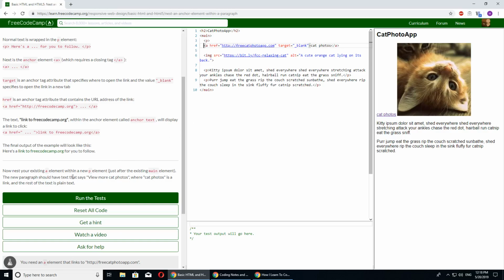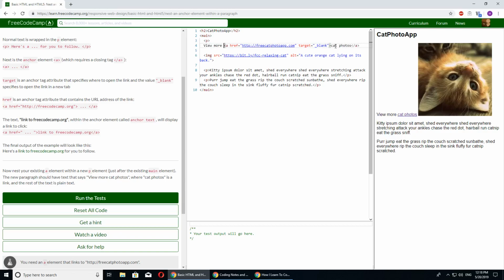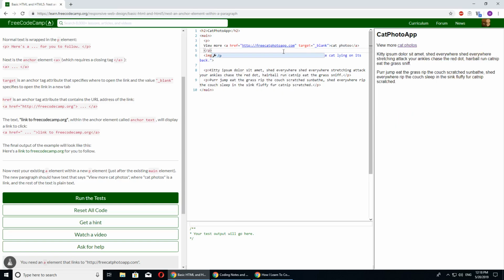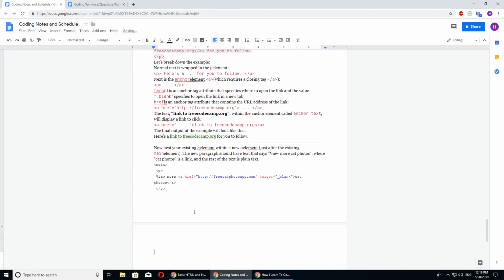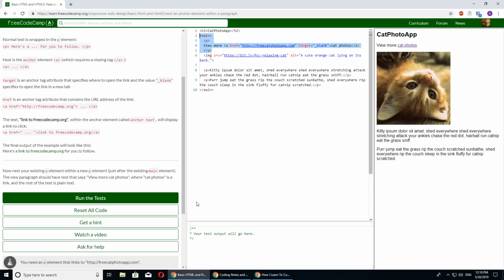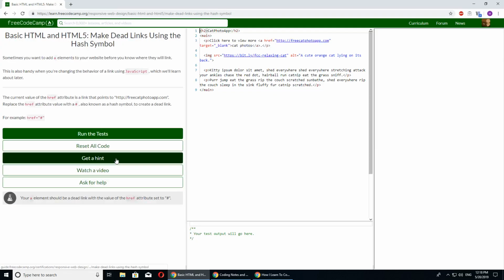The new paragraph should have the text that says view more cat photos, where cat photos is a link and the rest is plain text. Okay, so view more. Cat photos is the link, and then I have to close the paragraph. The anchor element is already closed, right? Because that was a complete anchor element, right? So I guess that's basically it. Did that work? Control Enter. Yep. Great.